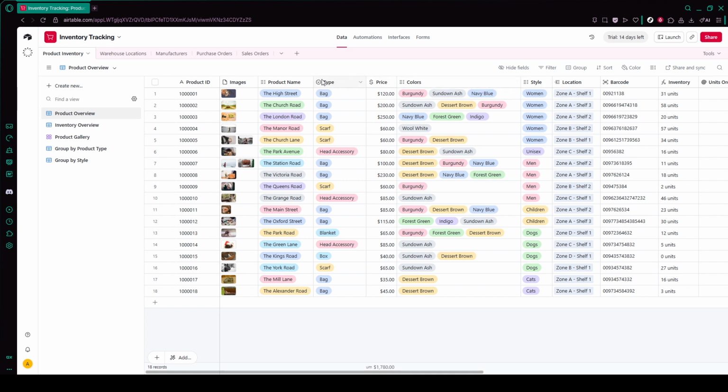Create a quantity field to track how much of each item you have in stock. Then add a supplier field to record where each item comes from. A price field will store the cost or selling price per unit, and a location field helps you remember where each item is stored, such as a specific shelf, room, or warehouse.